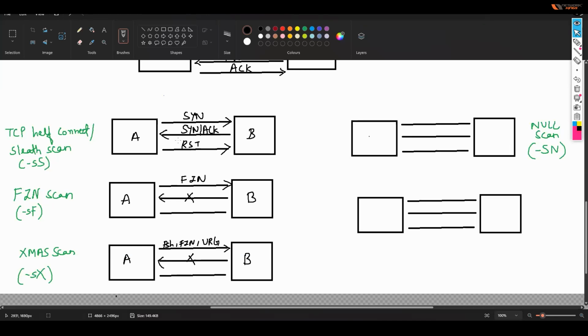In null scan, as the name suggests, we will not send any flag. We will simply send some data, with no flags in that data. And if I'm not getting any reply from that, it means the port is open. Now, all these results that I have written over here are for an open port.